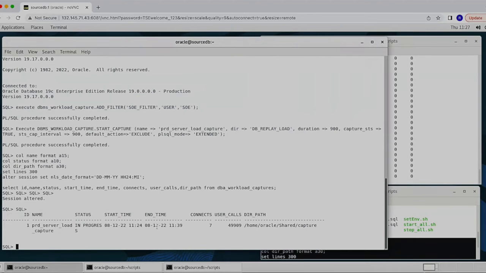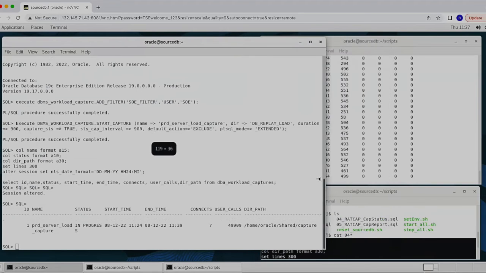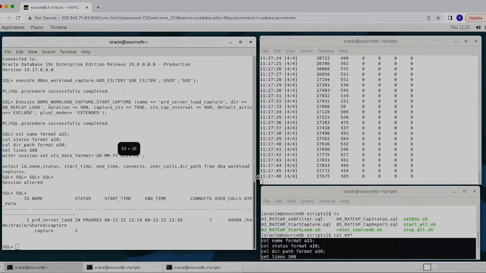You can leave this open and then just, as I said, run the stop capture command explicitly. We have 7 connections. We can see the number of user calls so far, and we can see the directory path in which the files are going to be written to. So now we'll just wait while the load runs through and the capture completes.